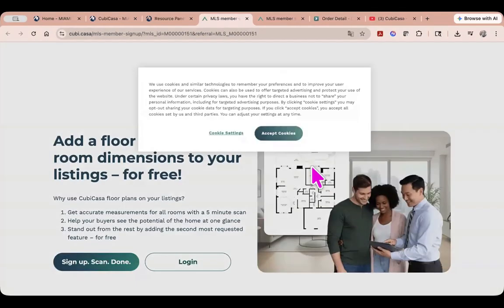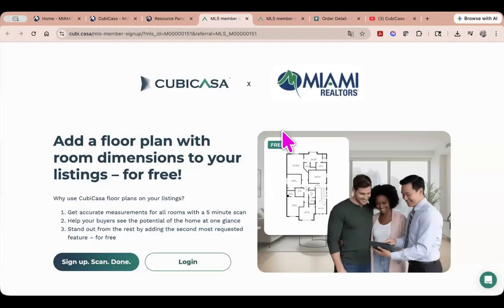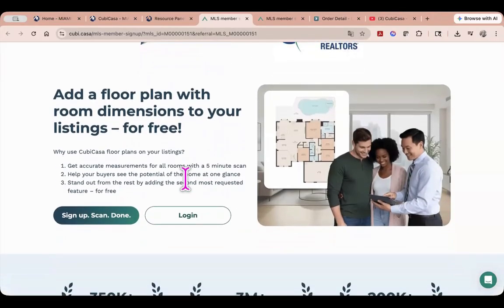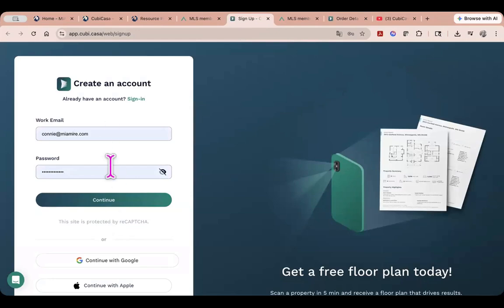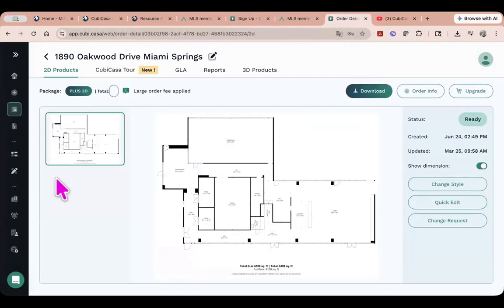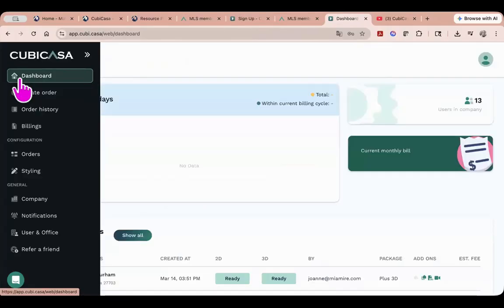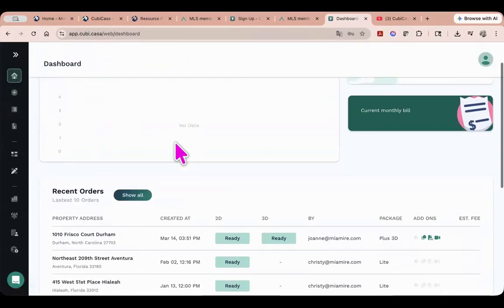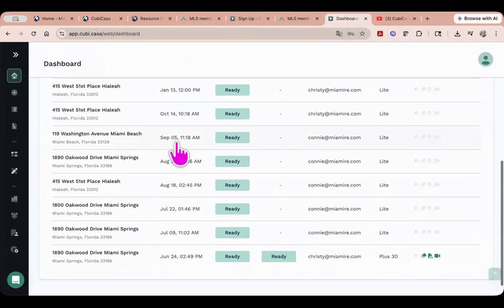Once you click into here, it's going to bring you to accept the cookies, and you can add a floor plan with room dimensions for free. If you haven't signed up yet, you click to sign up and you put in your work email, the password that you like to use, and you continue. Now, once you've already been able to log in, you'll see that you can come in and see your dashboard, create your orders, and review the orders from the past.